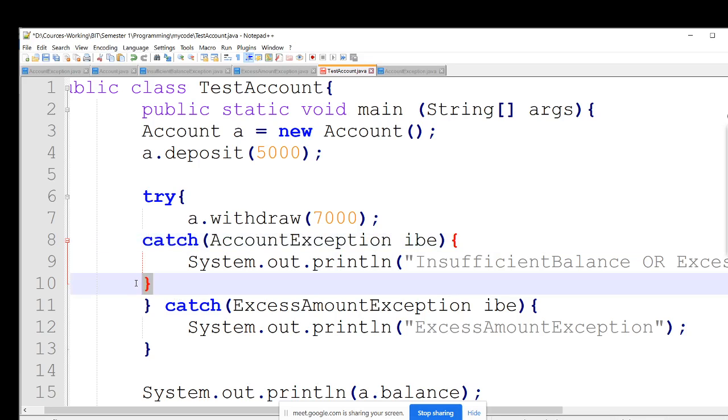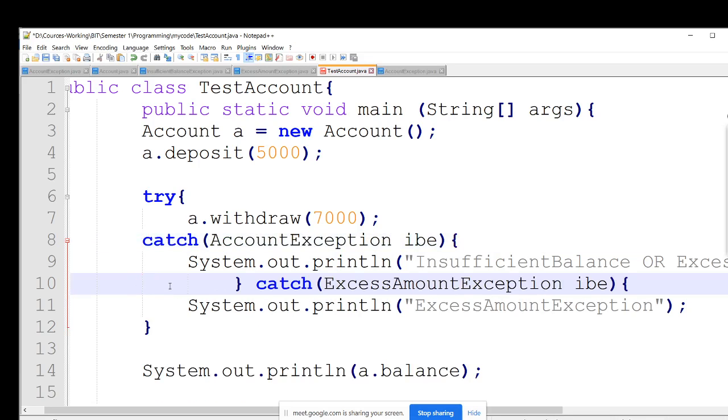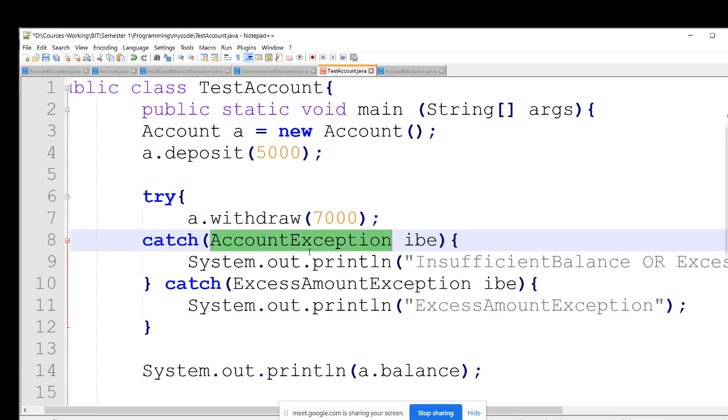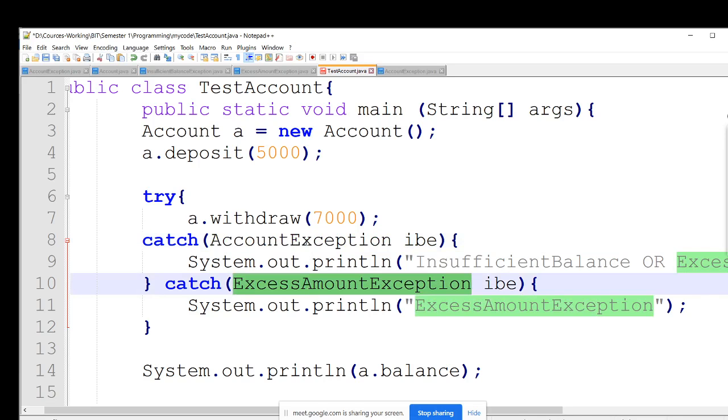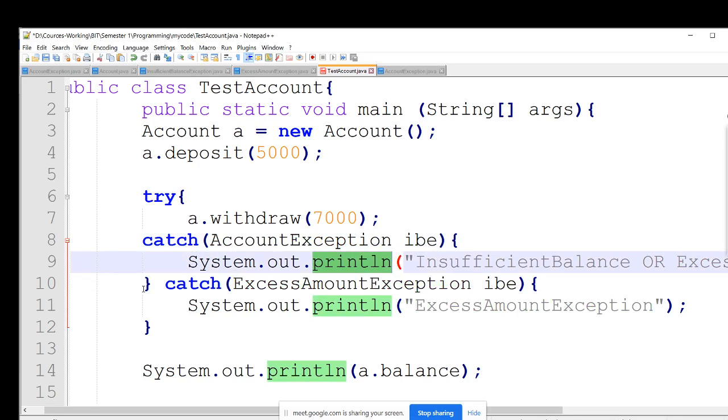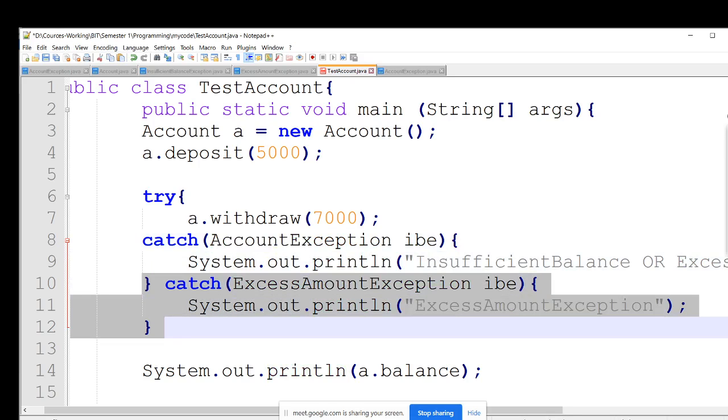Right, so this is not going to work because I am catching the account exception above. Excess amount exception will also be already caught here. Therefore, this will never be executed. So I am going to get a compiler error if I try to write this kind of code.